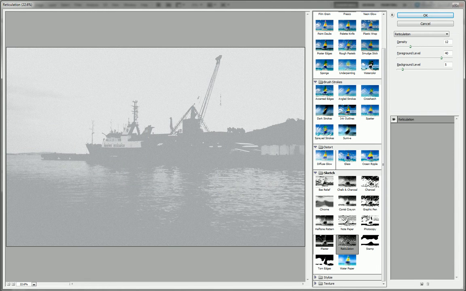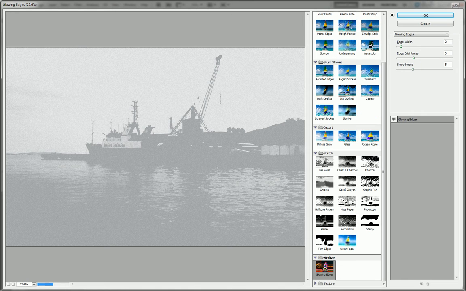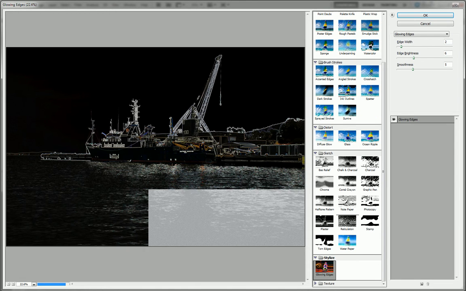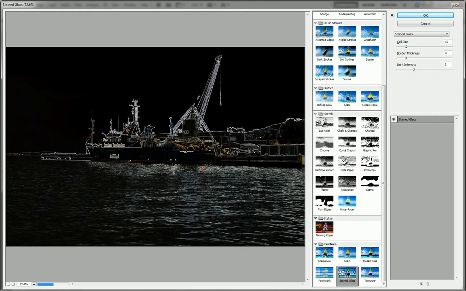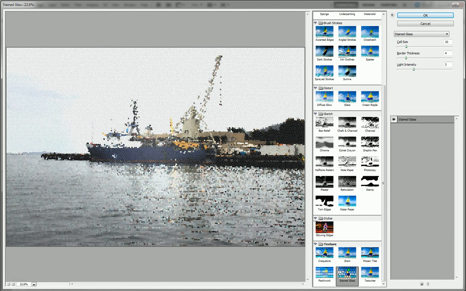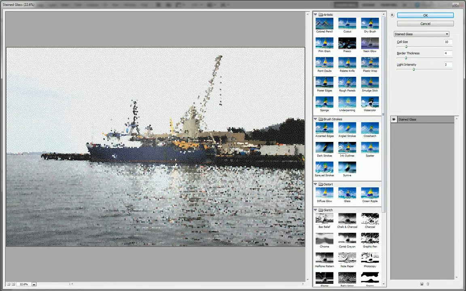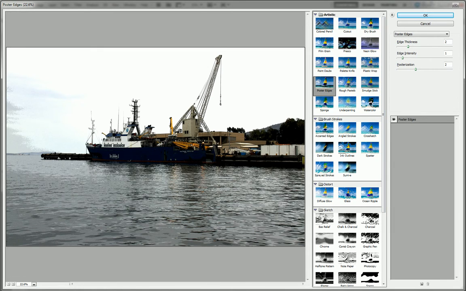As you go through, you'll see there's a lot of different ones you can use, and each one will, whoa, that looks really good, will look better on other images. For example, using glowing edges on a portrait would probably not look so great, but with something that has very interesting edges, it has a very interesting effect. Stained glass. So you can go through and try some of these different ones. One of my favourites just generally is poster edges, so I'm going to stick with that.